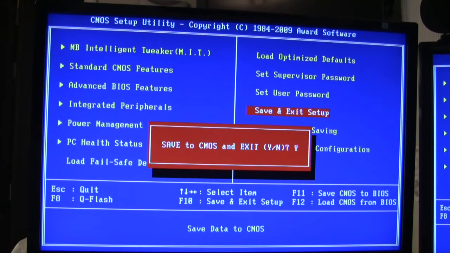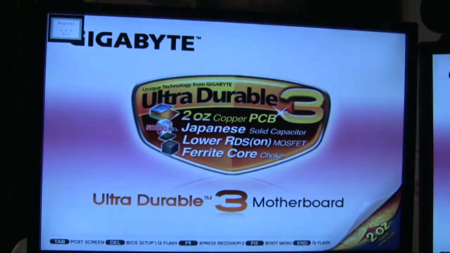It'll ask me if I want to save. I press Y, yes. And now the CPU will reboot, and it'll come with the new frequency that we just set. It was the 150 times 20, so that'll give us 3.0 gigahertz on the frequency.